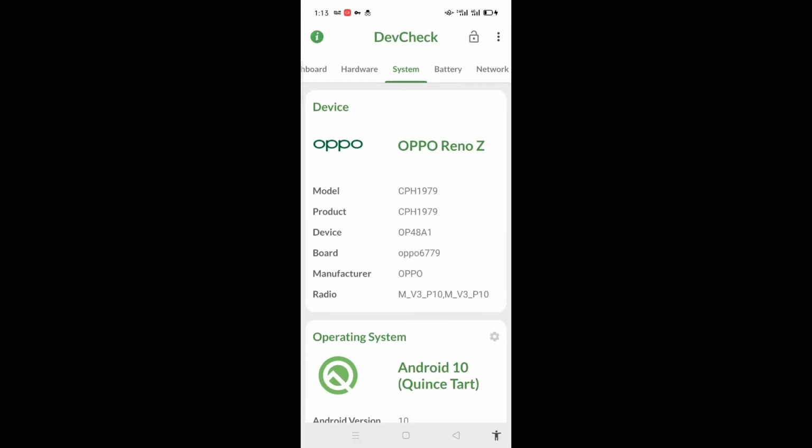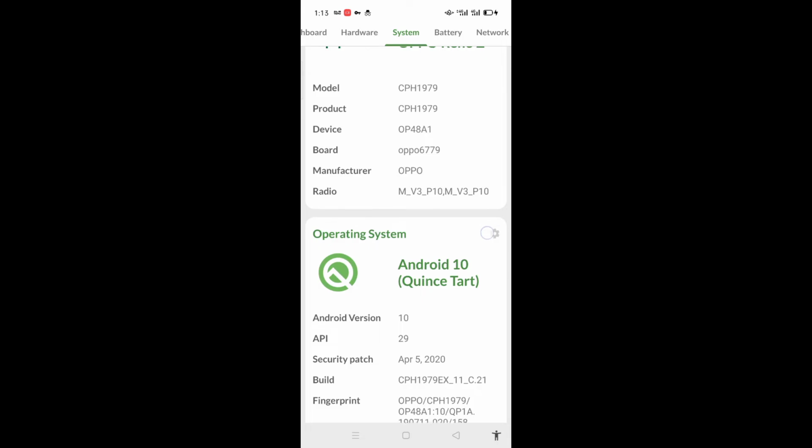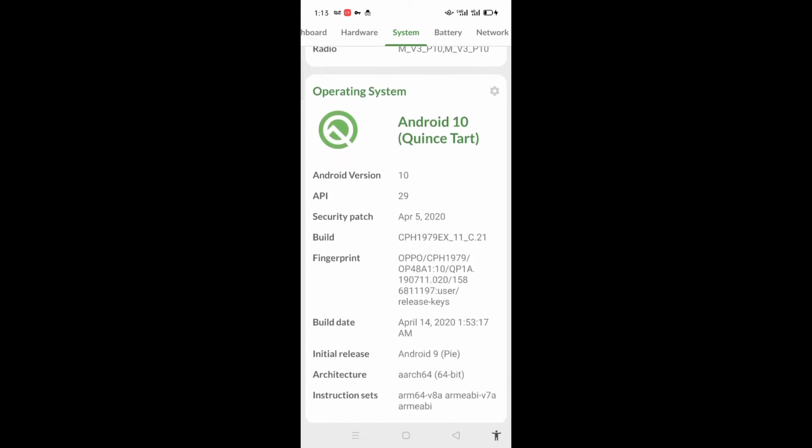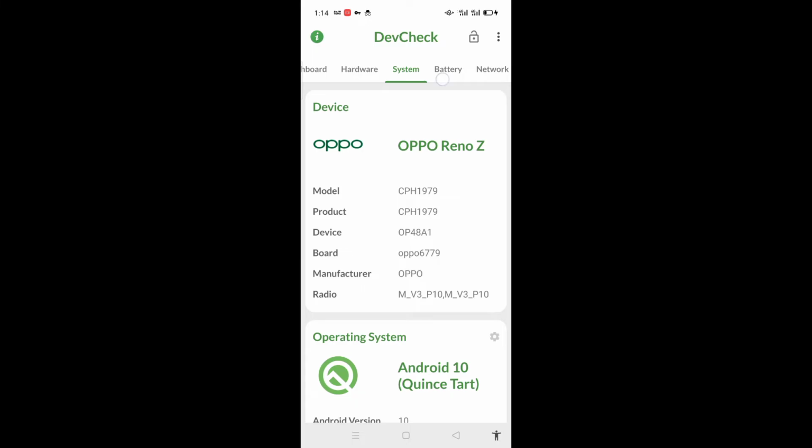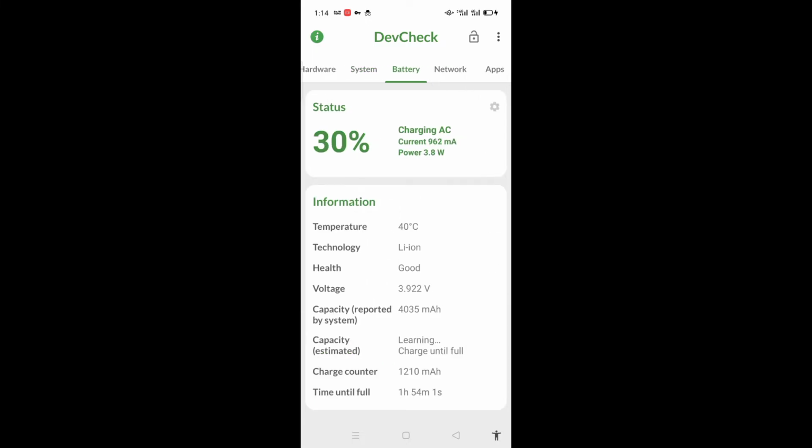So here is my system information. My phone is Oppo Reno Z, and here are the product, device, board, manufacturer, radio. You can see it will provide you all information about your phone.